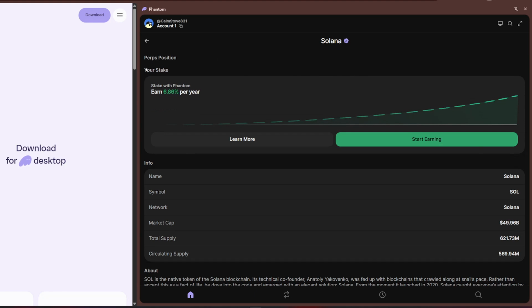Select the specific stake account you wish to unstake. You will see the option to unstake. Click on this option to proceed. Once you click unstake, a confirmation prompt will appear asking you to verify your decision. Confirm your action to complete the unstaking process.